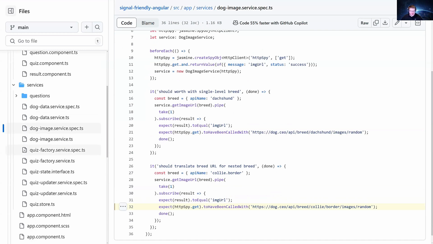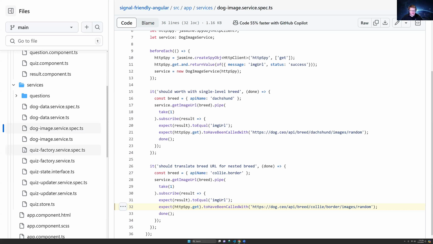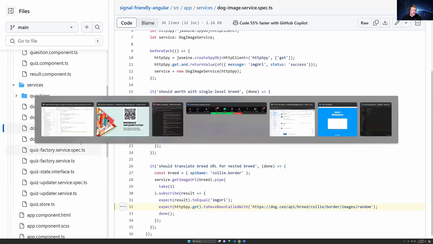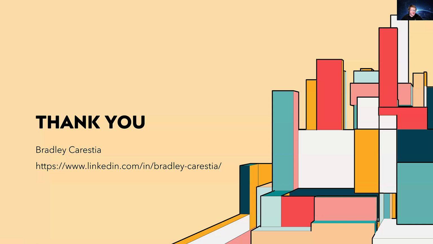So that's the application. I hope that this talk can help you make better, more testable Angular applications in the future. It's a really good architecture. We should have been doing it in the first place, and now it's just super important for making our applications testable. Feel free to connect with me on LinkedIn.